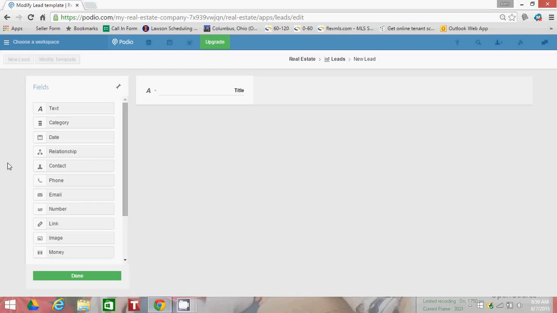Okay, so what we're going to be doing now is creating the fields that you want inside your application. We're going to start off very simple. We're going to create the first field, which is going to be how all of your leads are organized. We're going to call this property address. And you can see that that's just a text box, which is what we want. Next, we're going to pull this over.